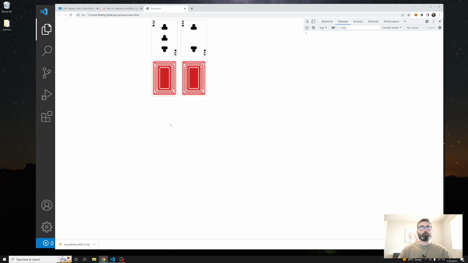I'll go back. I go boom, boom, and they didn't match, so it happened so quick we didn't even get to see the card. If I click matching ones, they'll stay up. So let's fix that problem where it flips over instantly and we can't even see the card.